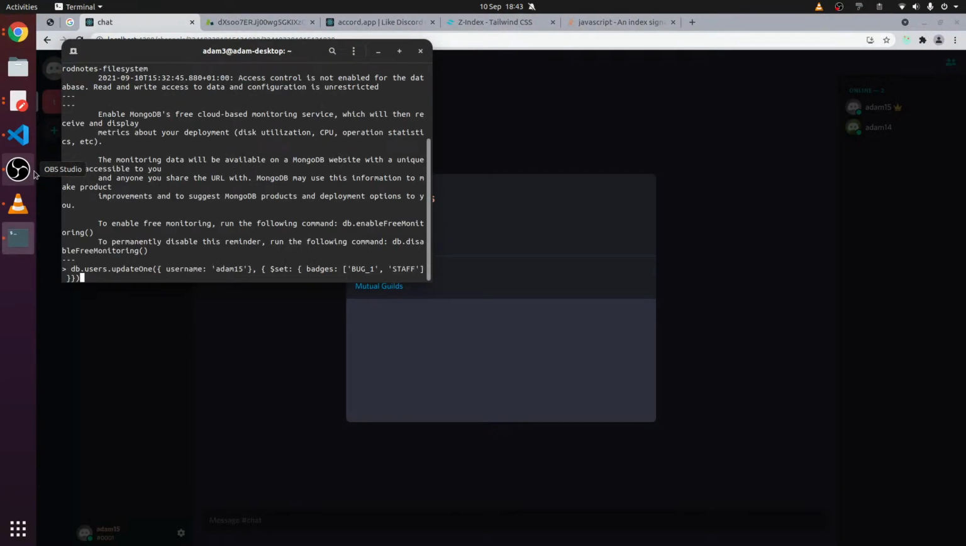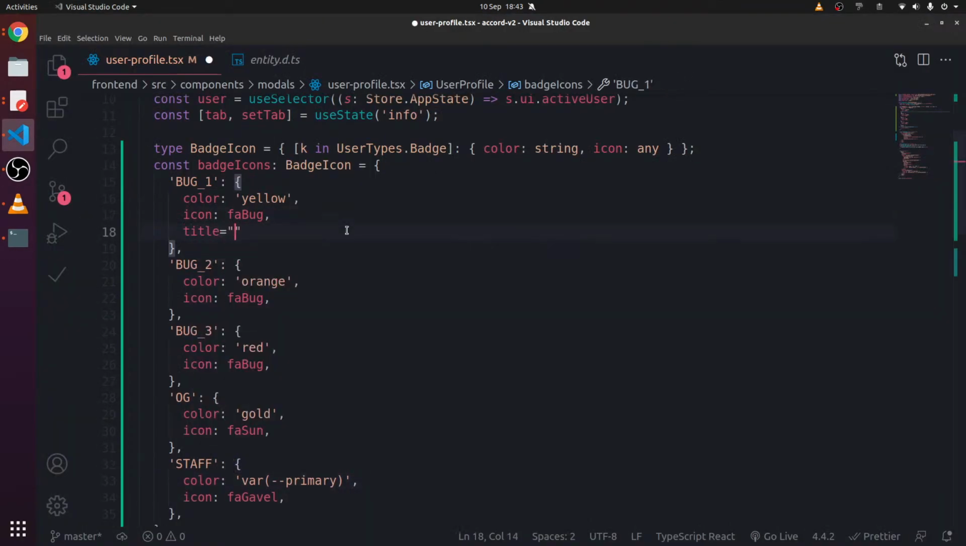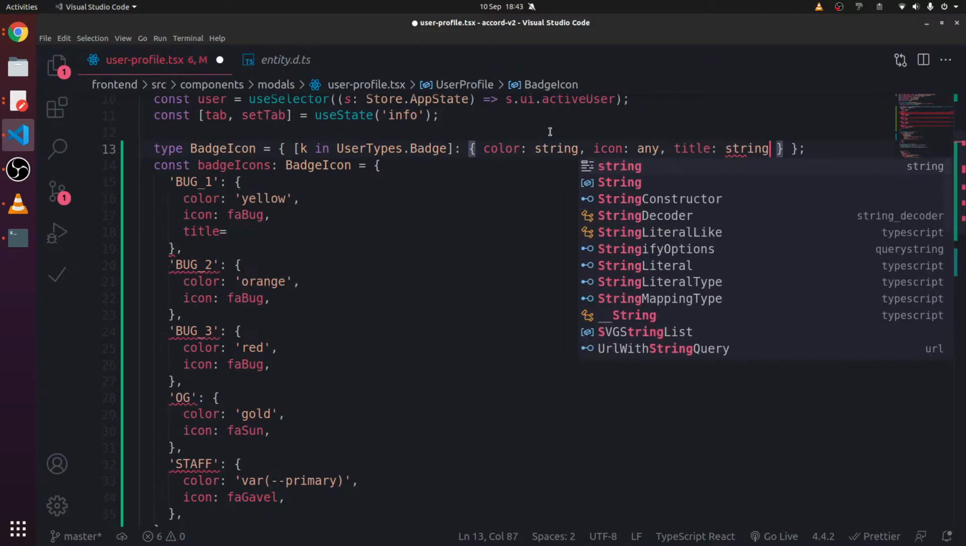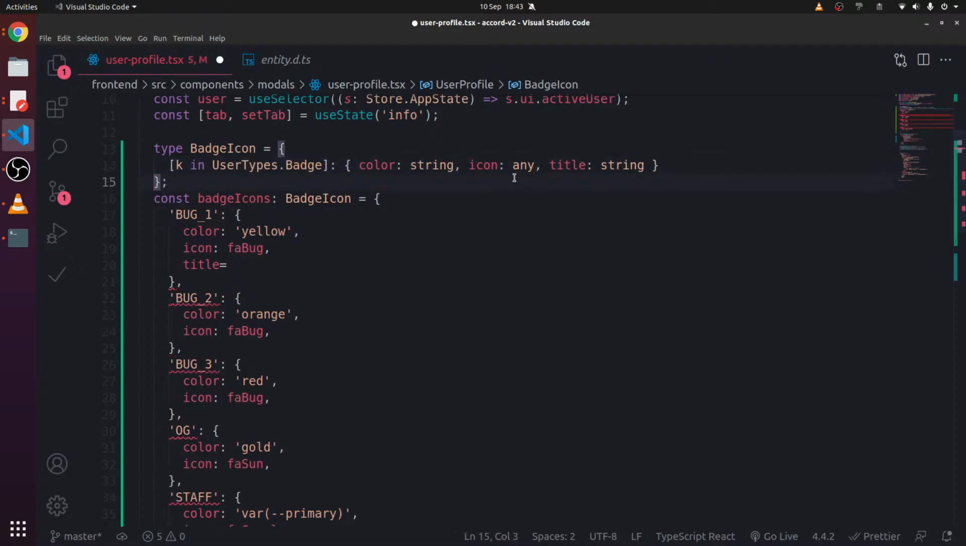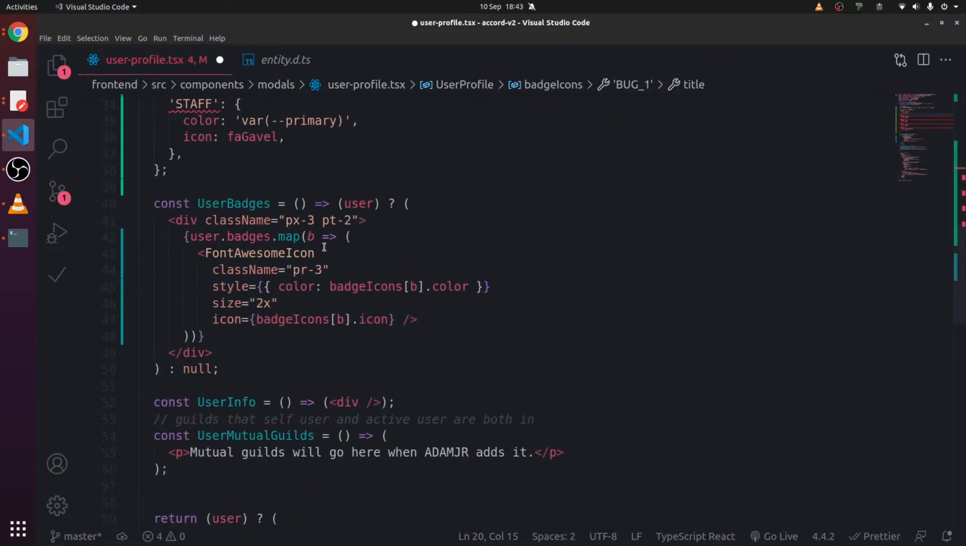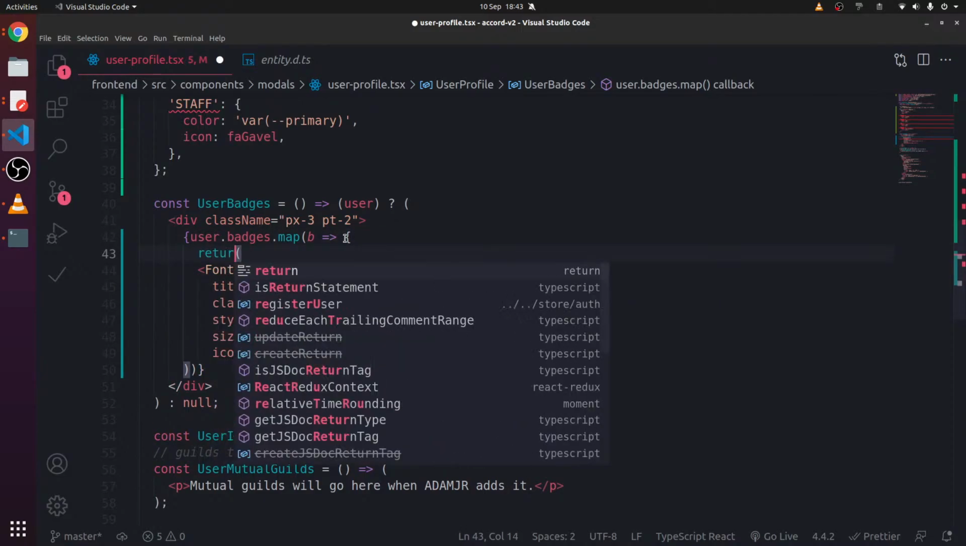Let's give us all the badges that are possible to get. Yeah, we're also gonna have title as well. Like this. So title will just represent what happens when they hover over it. So title is, we'll turn this.